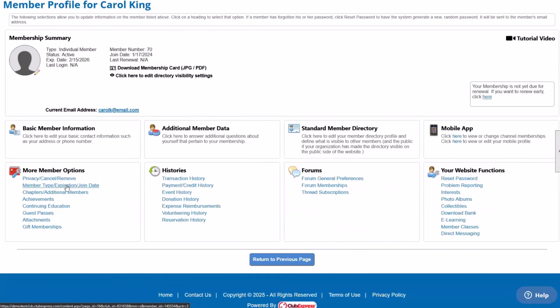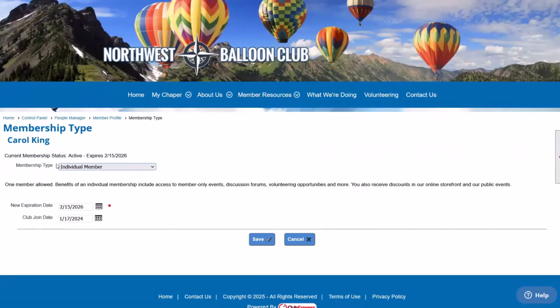This is an important one because it's only available to administrators. Normally, members can only change their member type when they renew their membership or when they're joining. We as administrators can choose this member type expiration join date link, and it allows us to change their membership type manually.